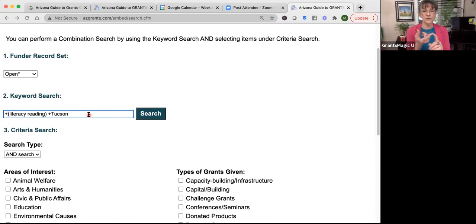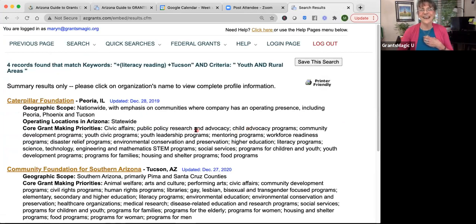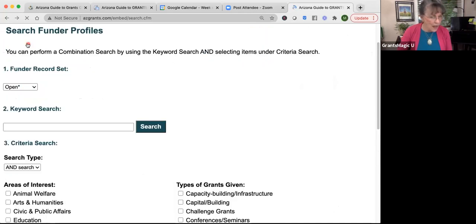So now we've got literacy or reading, we've got Tucson, we've got youth in our criteria, and we have rural in our criteria. I have no idea how this is going to go. There may be 0. Let's just see. This is a really focused search, if I've set it up correctly. 4 records. So every single one of the funders on this list are a match for literacy or reading. They're a match for Tucson, they're a match for youth, and they are a match for rural areas. I would definitely want to save that search. This is so exciting.